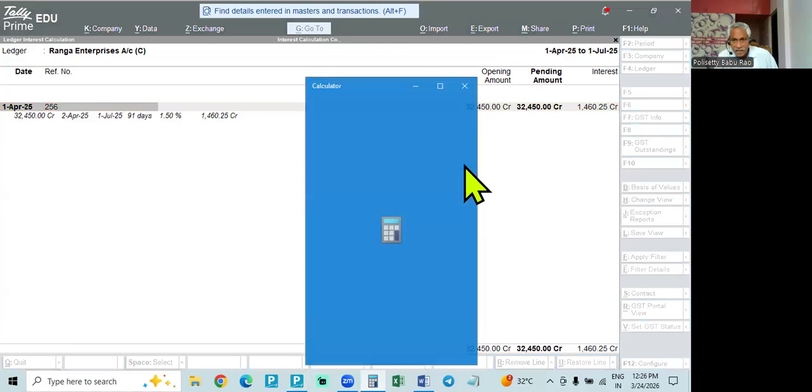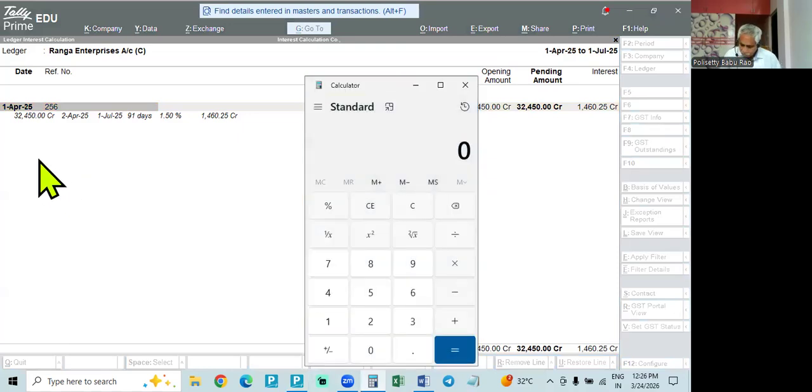Here, what is the amount? Total amount 32,450 into what is the percentage you give? 1.5%. Oh, not for this, for creditor. Okay, no problem. So 32,450 into 1.5%. Sorry, 1.5% is calculated. This is per month.